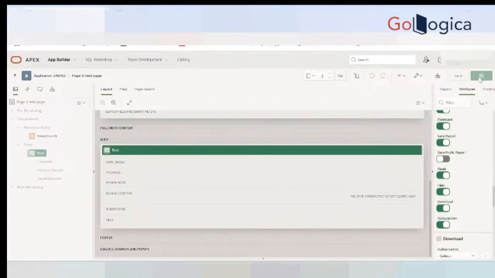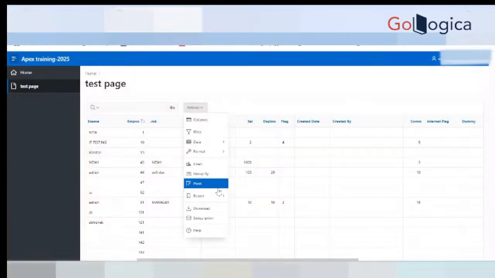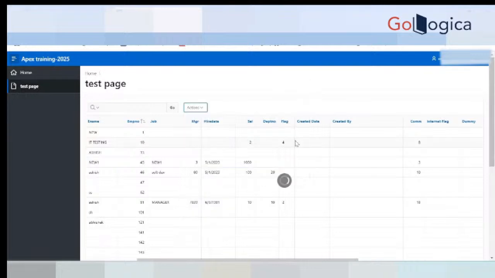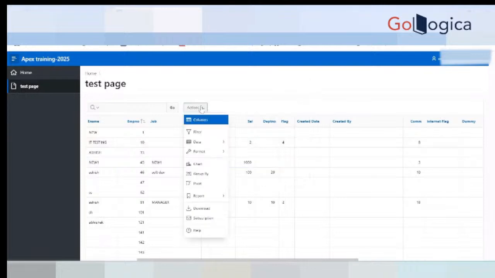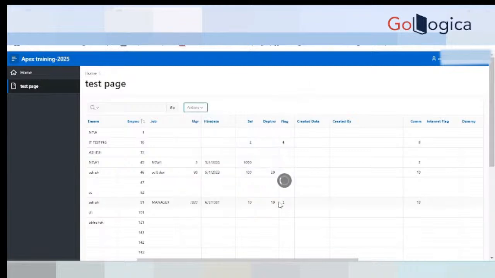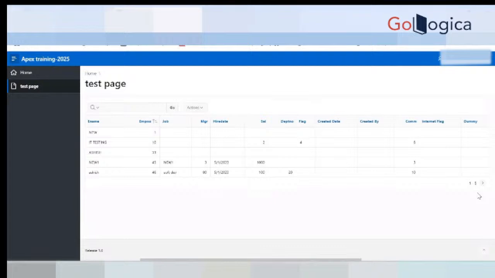Okay, so just like that, we have other options like format and control break. We can set rows per page, how many rows we want to display. Currently it is 50, but we can change it: format, rows per page is 5 only. So now we have only 5 rows, and then next, or something like that.